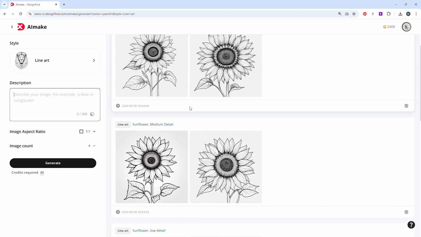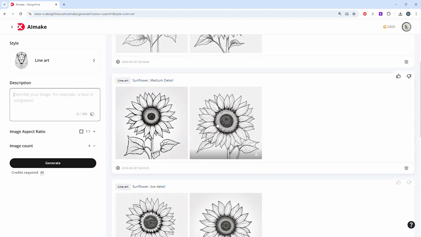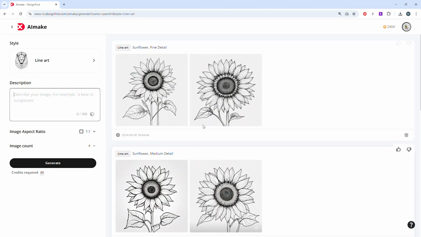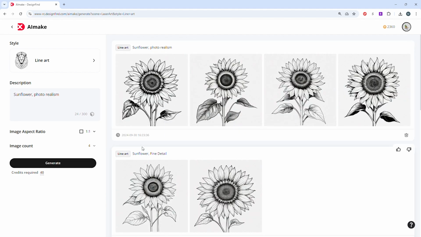I typed in sunflower low detail, sunflower medium detail, sunflower fine detail. Now I'm going to try sunflower photo realism. See here, we got some nice examples. I'm going to go ahead and pick this one down here on the end. We're going to download it locally.